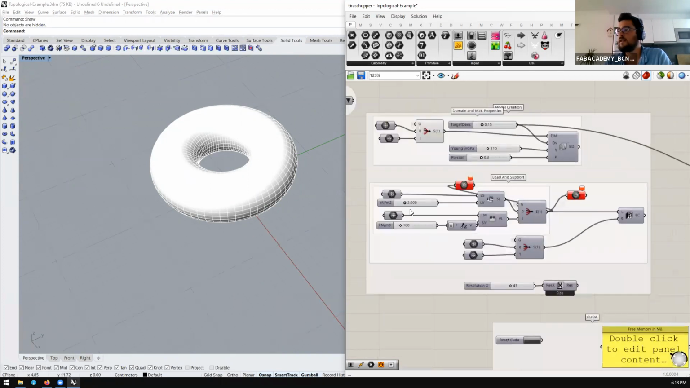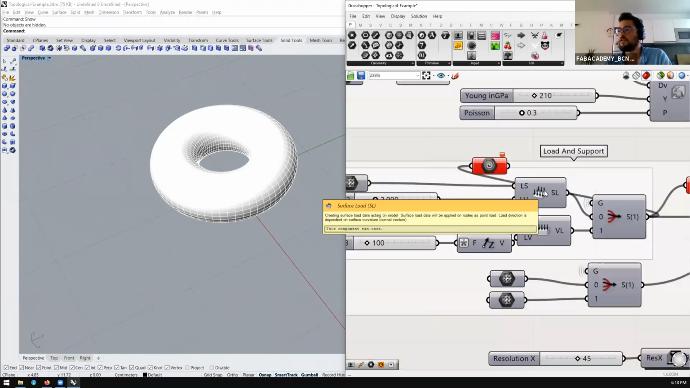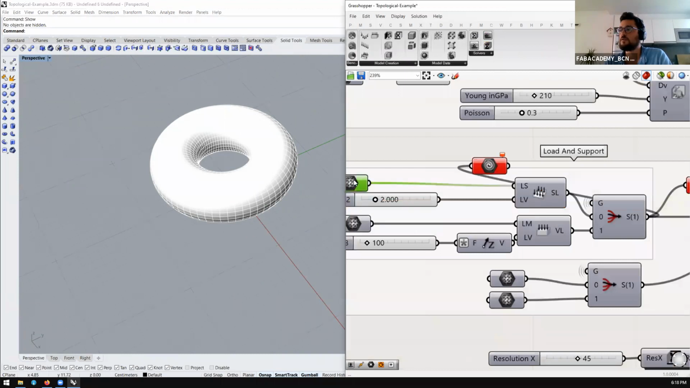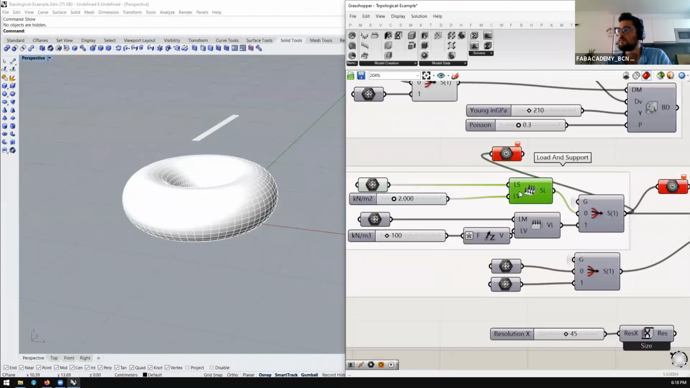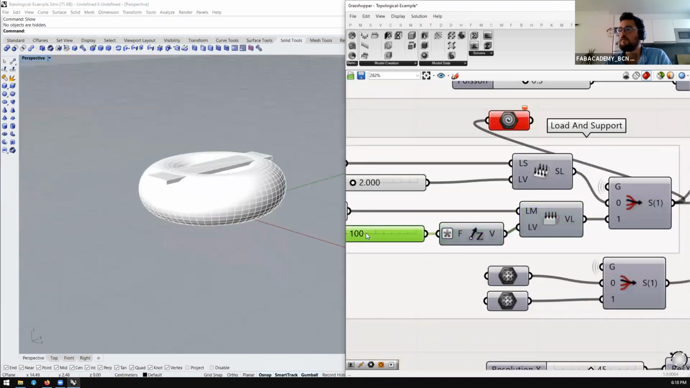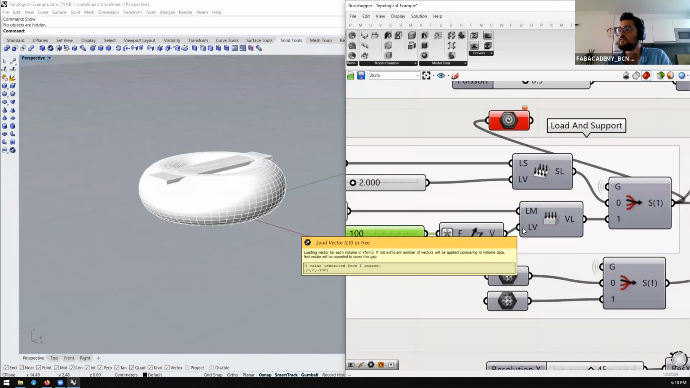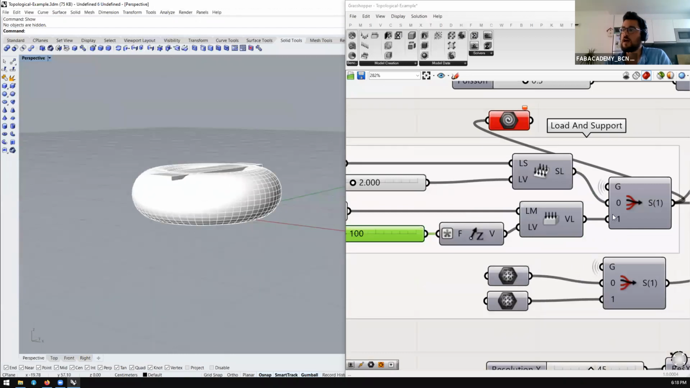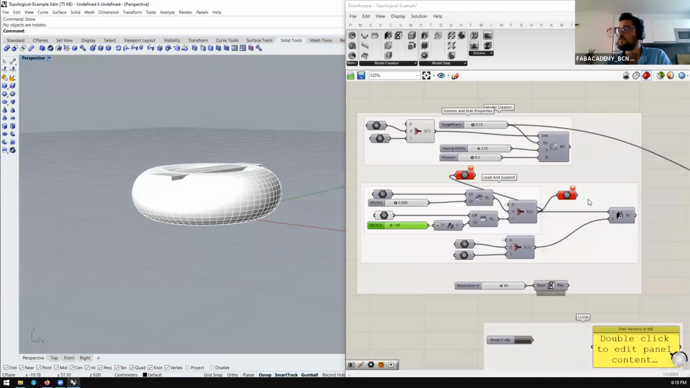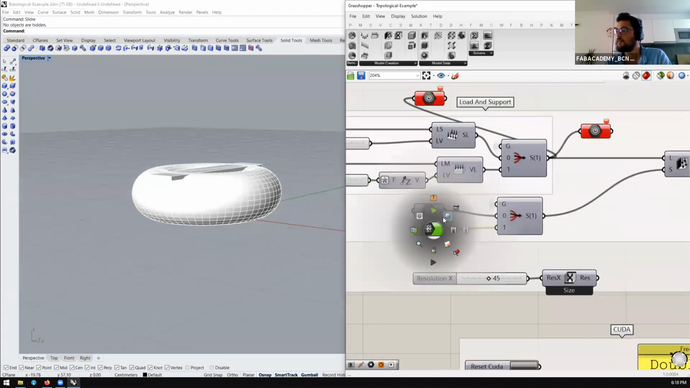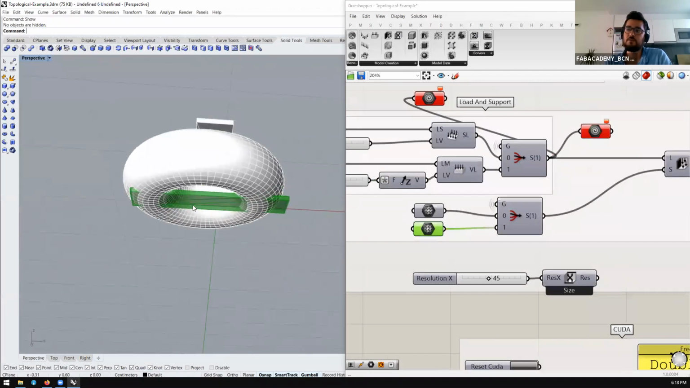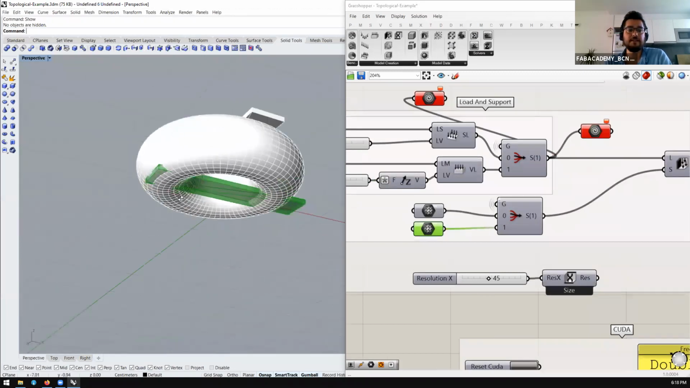I need to set up what? Vertical loads. In this case, they are surface loads. The load is going to be the top. Sorry, it's this one. I have a positive load of 100 newtons. It's pushing up. And I need a support. Where is the support? Here. So this is where my model is touching the floor, only this area.